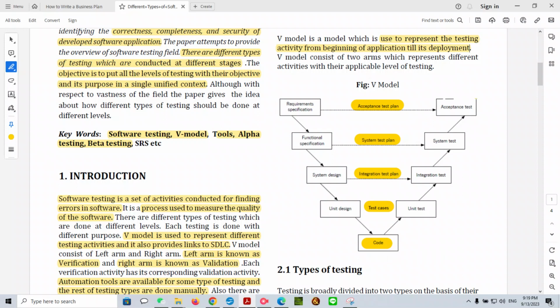So remember we have 5 major layers. First layer is acceptance test plan: acceptance, system, integration, test, and code. Now, remember, we have requirements, specification, we have functional specification, then we have system design. We go from left to right. As we do verification, make sure we have it. One is functional, and one is system.